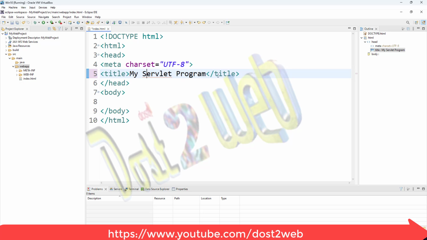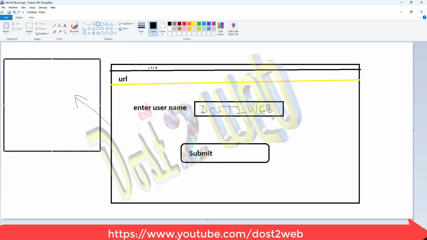Now head was open, head is closed. Now you have to open the body tag, and inside the body tag everything will be there. As I said, this entire thing will be in the body part: enter username, a text box, and another input box, that is the submit button, which is a type.